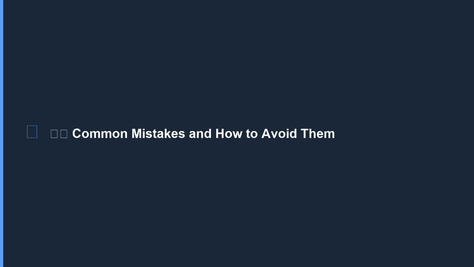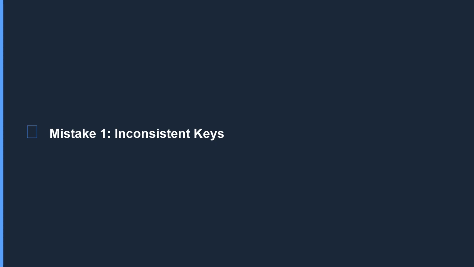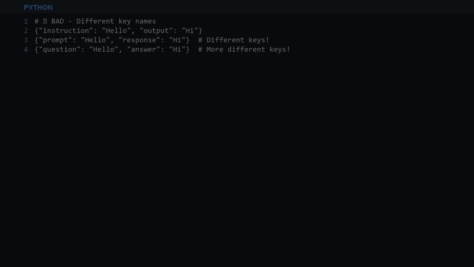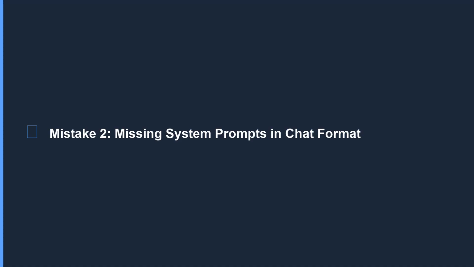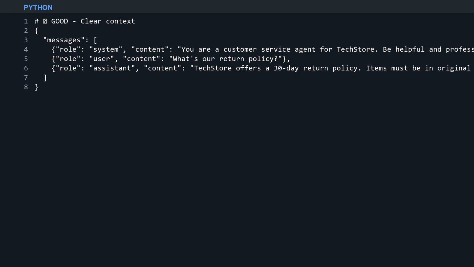Let's now look at common mistakes and how to avoid them. Let's now look at mistake 1, inconsistent keys. Bad, different key names. Good, consistent keys. Let's now look at mistake 2, missing system prompts in chat format. Bad, no context. Good, clear context.